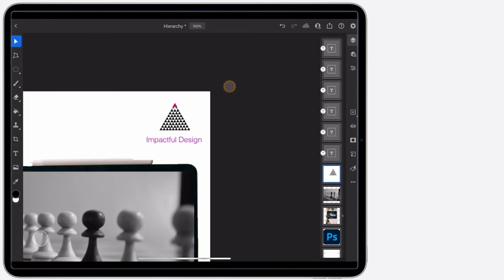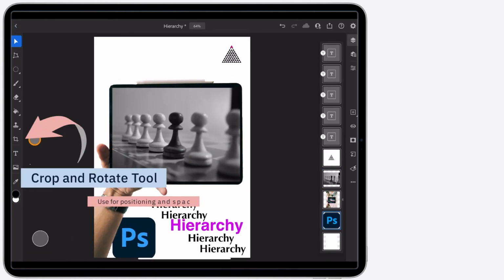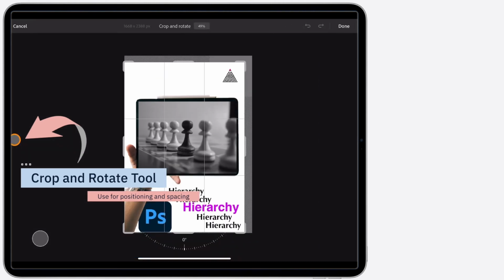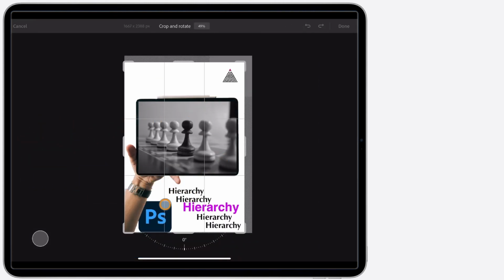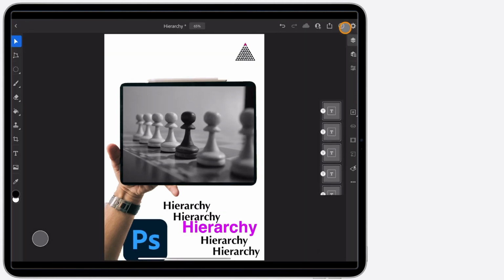Use the crop and rotate tool to help you judge the spacing, as Photoshop on iPad does not have grid and rulers tools yet. Tap on the crop and rotate tool to get a visual of your spacing and balance. Tap Done on the top right and adjust your graphical elements.